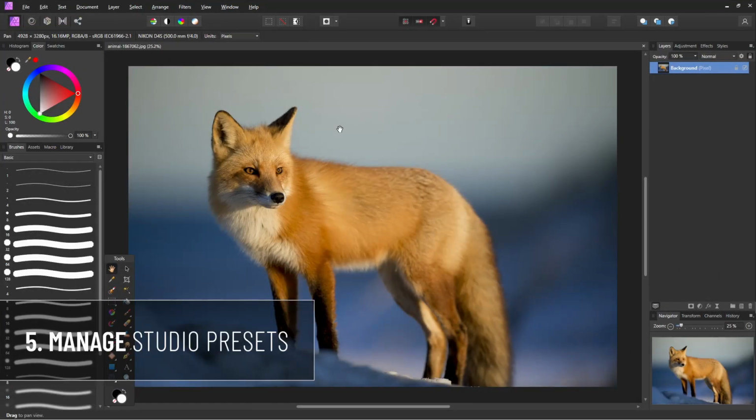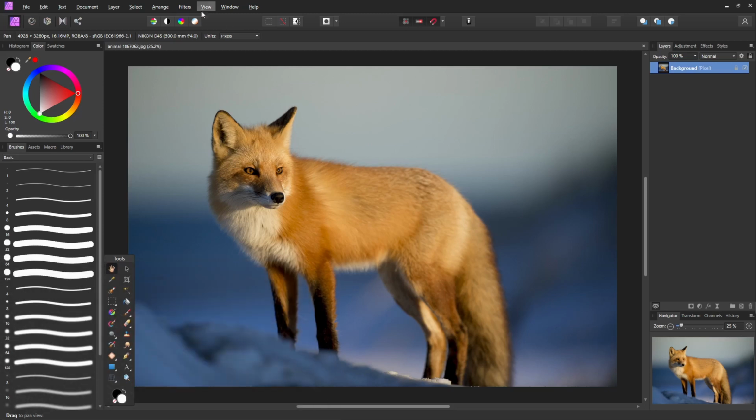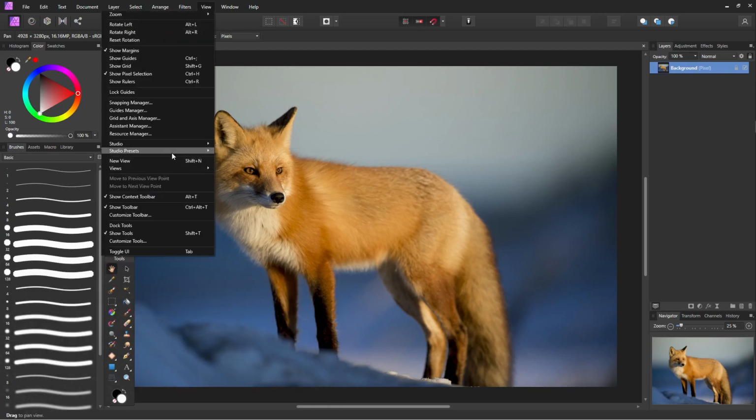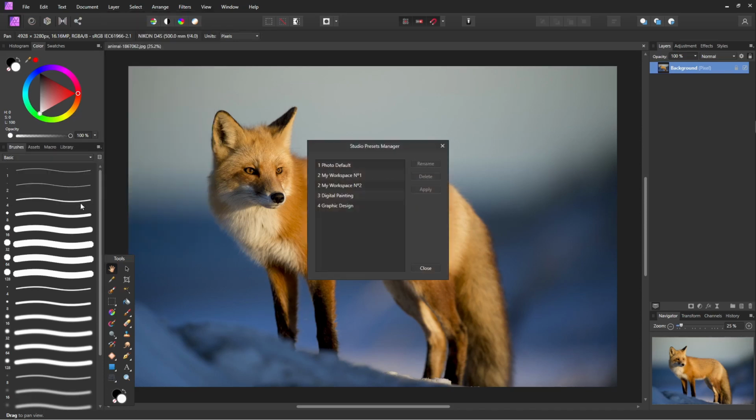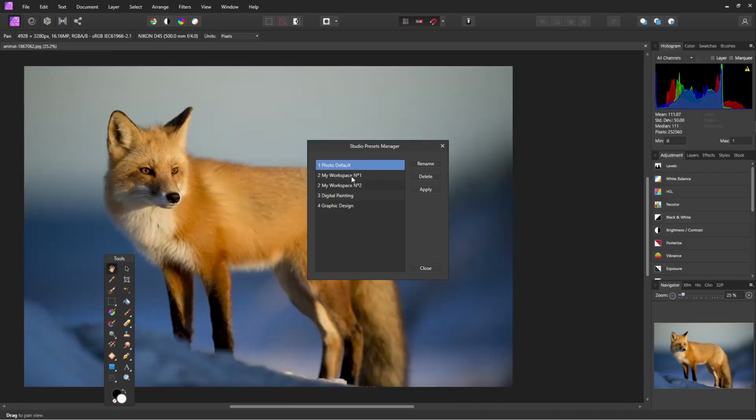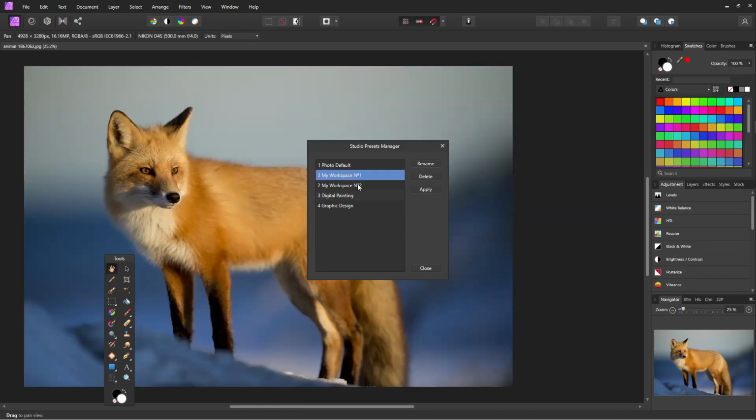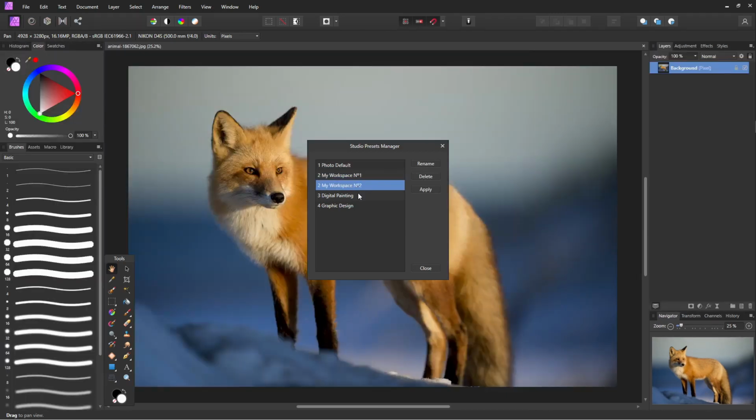To manage multiple presets, you can go to the menu View, StudioPresets, Manage StudioPresets. Here, you can rename, delete, or quickly apply the different presets you have created.